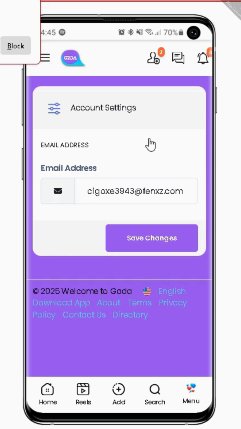So I hope this helped. That's just how to get your account registered and activated in gada.chat platform.